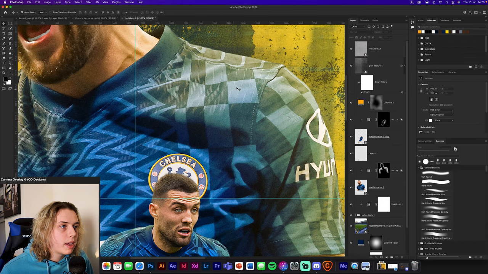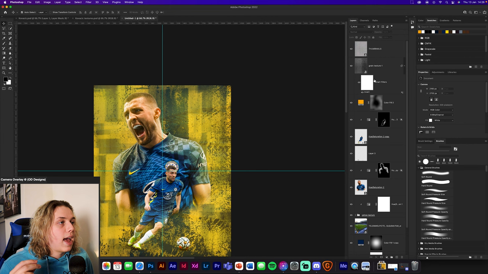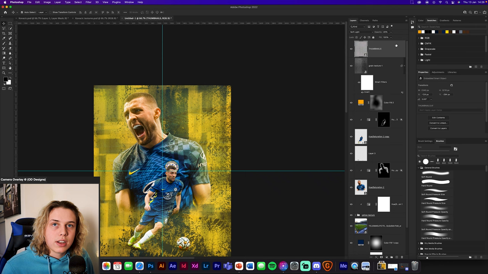Now that we've got that, we're going to add our camera raw filter. Hopefully you're enjoying it so far and learning, but it's a very simple design. I just wanted to give you something simple to go at, and it's a nice little bit of texture for you to learn from. So let's get straight into the camera raw filter.